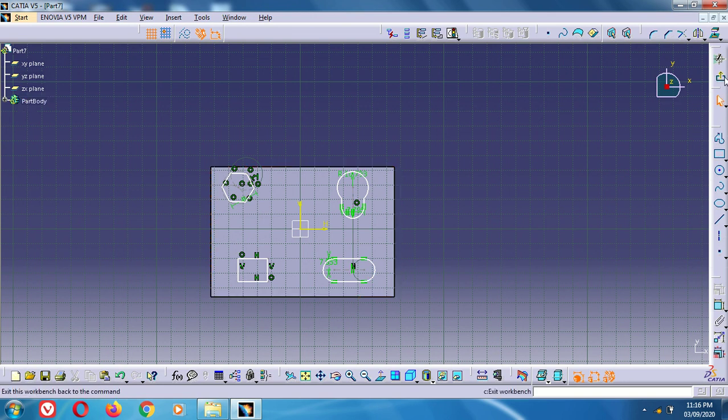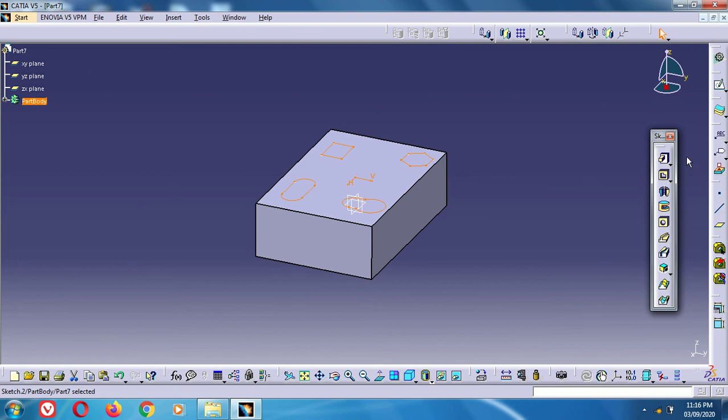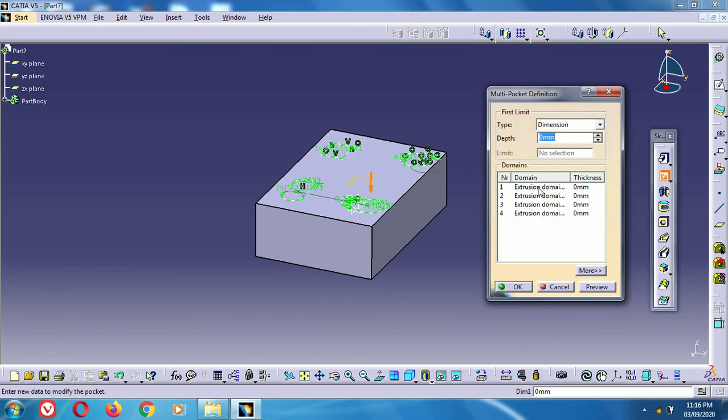So I exit the sketch. Now use the command multi pocket. Here we are obtaining the list of these 4 components. Whenever the first component is selected, it is shown on the sketch. Third, fourth. Suppose the first component I require to be pocketed 20 mm. Second, I require the pocket throughout, that is 30 mm. Then next one 25, and the last one also I require 30 mm. So we can see the preview.